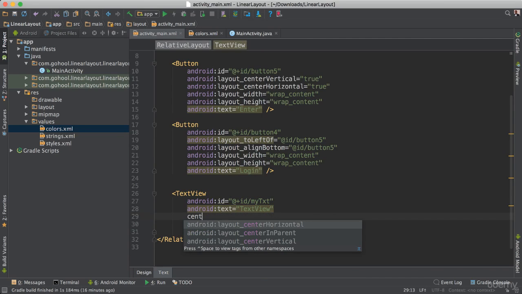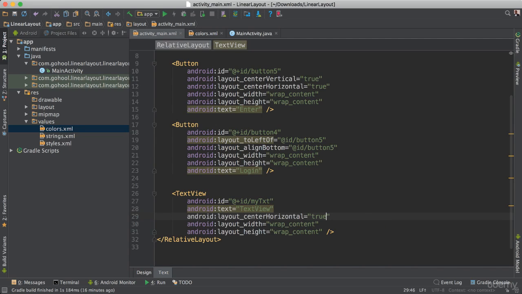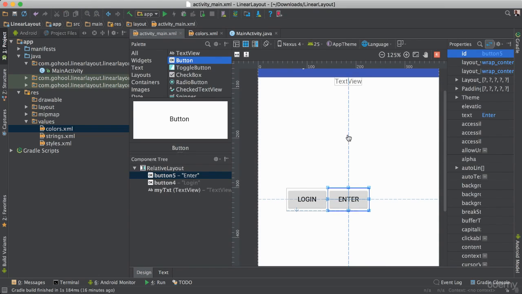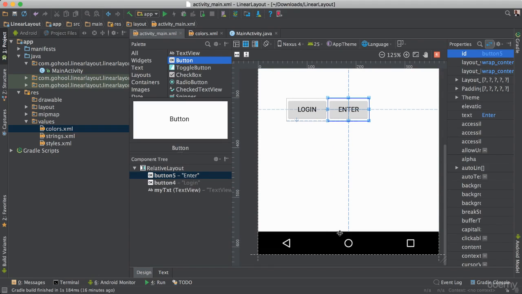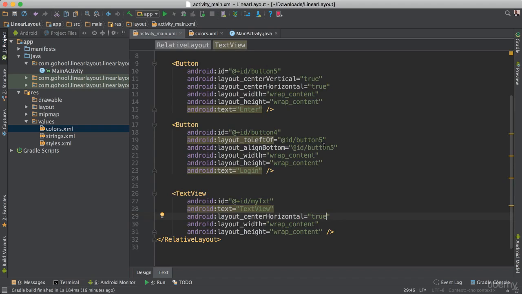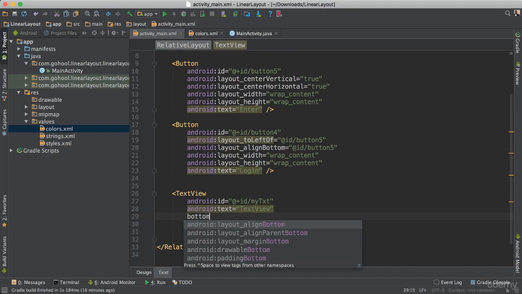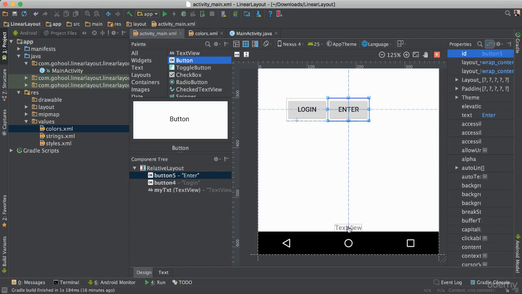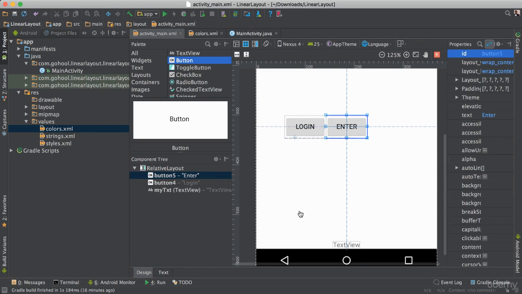Well, we can say center horizontal to be true. So now you see it's over there in the middle. Now let's say we wanted to actually move this all the way to the bottom of the screen. What do we do? Well, it turns out there is another property we can use. We can say layout align parent bottom. So if you go like this and say true, it's going to align at the bottom with this bottom here, right? So it moved all the way down here. Very nice. Getting the hang of it.